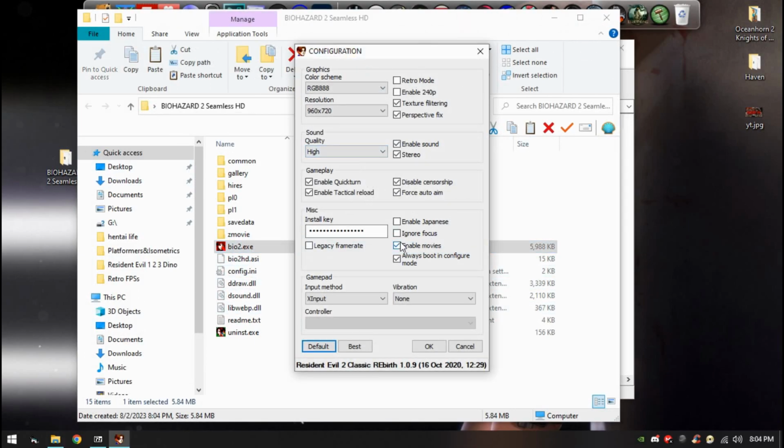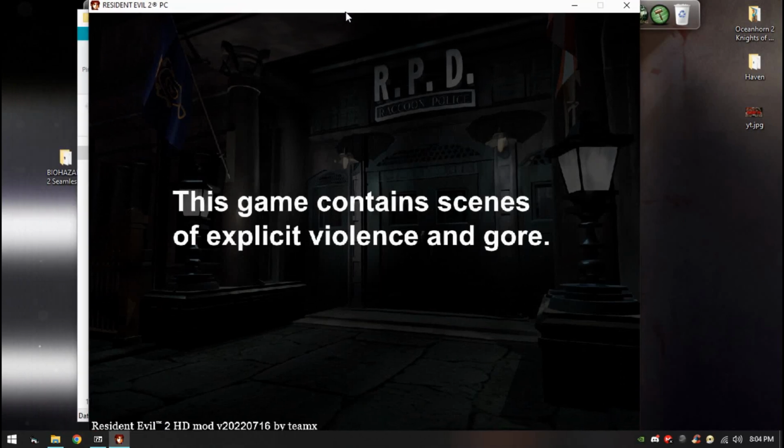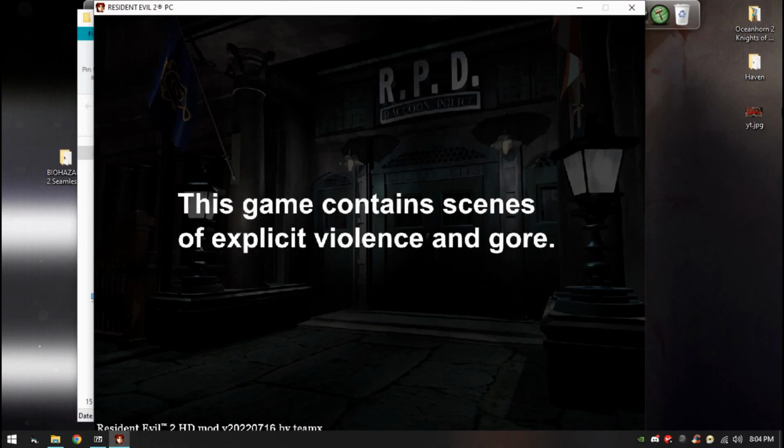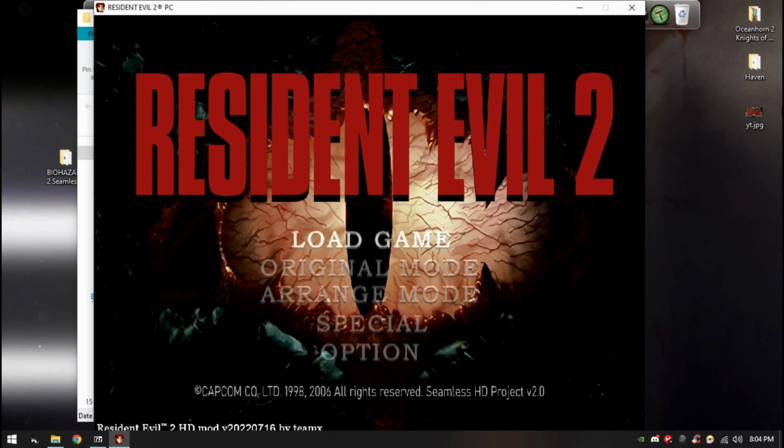Here you will have a couple more options. So X input, RGB. Remember not to enable 240, disable it, and let's go. You can see that the fonts already look good. Let's go with the original mode.